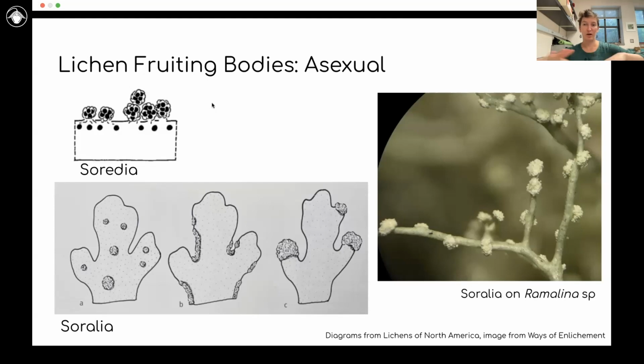Sometimes they're just kind of a powder scattered throughout, but more often they are contained within these structures called soralia, which is just a bunch of soredia. But an important feature to pay attention to is where they are on the lichen. So that's what this diagram at the bottom is showing you: are they just sort of on the surface in these little packets? Are they along the edge, or are they at the terminal ends of the lobe or the branch or what have you? So the positioning of the soralia is important.